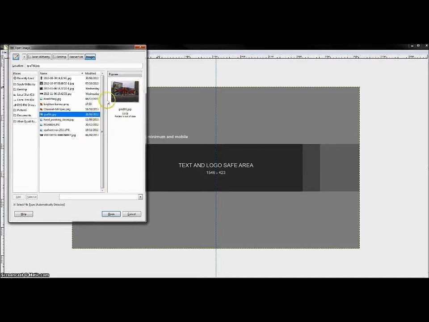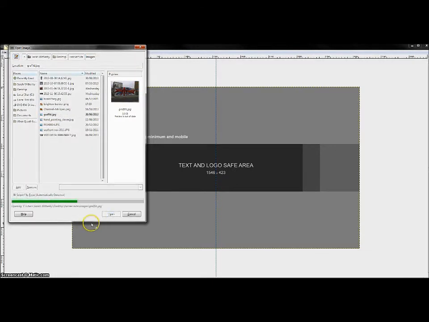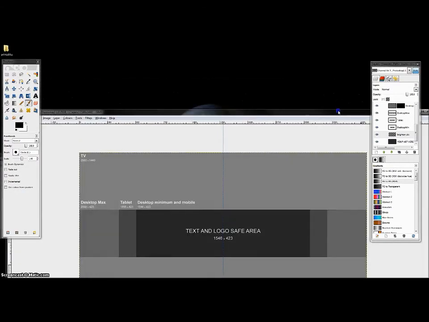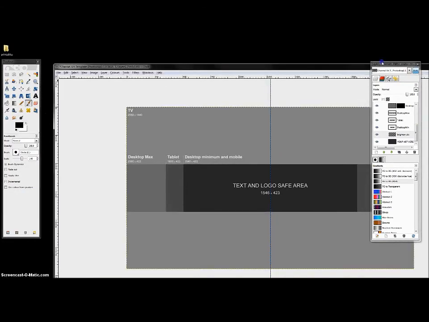Now I'm choosing this image because it really suits the whole idea of the banner really well. So I'm going to open it, and oh my lord, where is it? Well, actually it's hidden behind here.